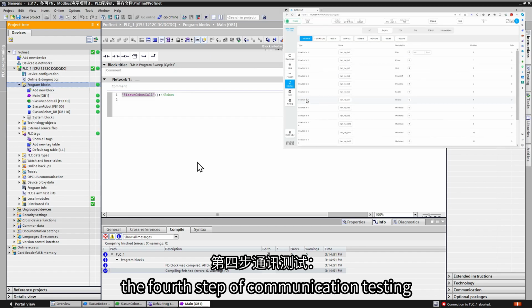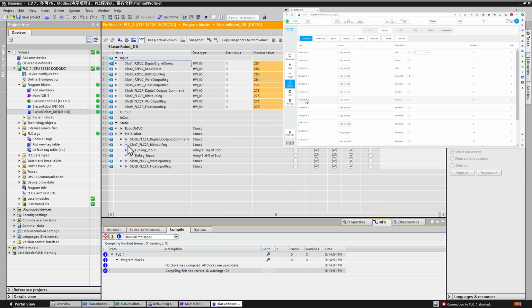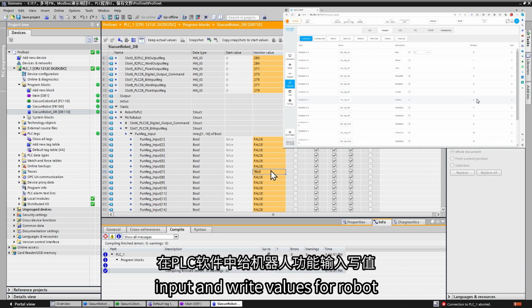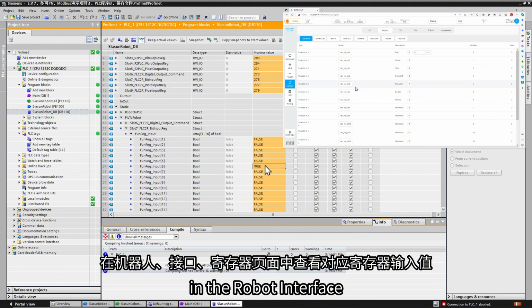The fourth step is the communication test. Manual communication test. Input and write values for robot functions in the PLC software. View the corresponding registered input value in the robot interface register page.